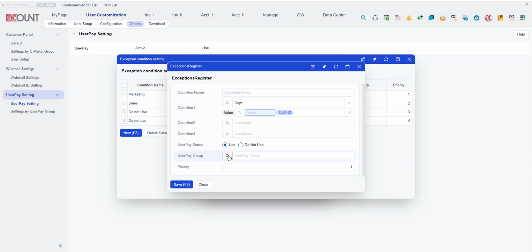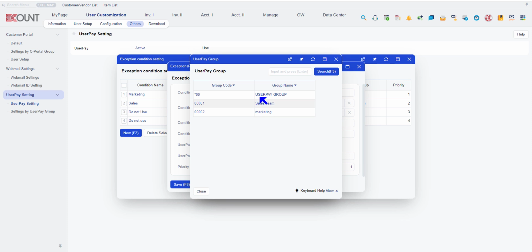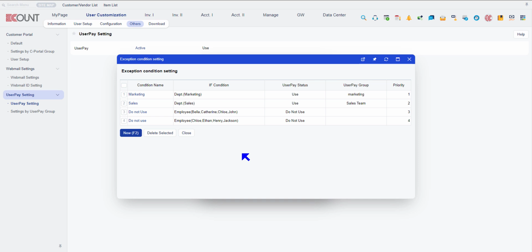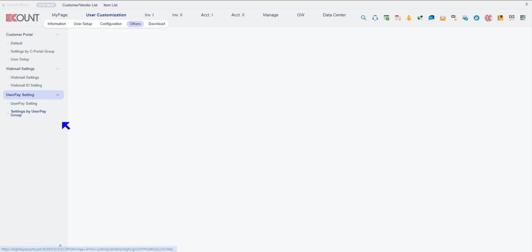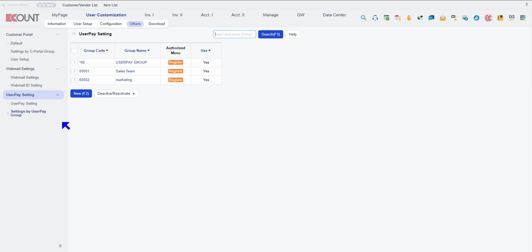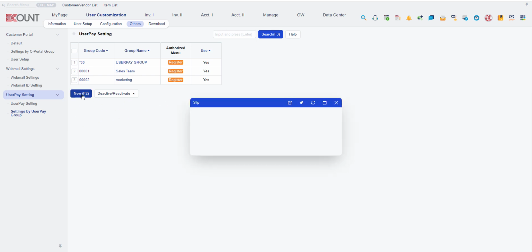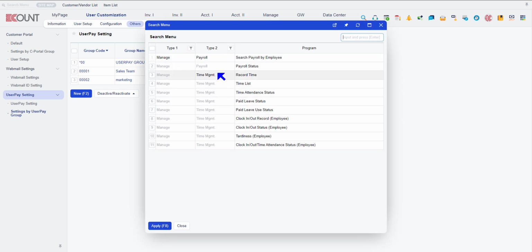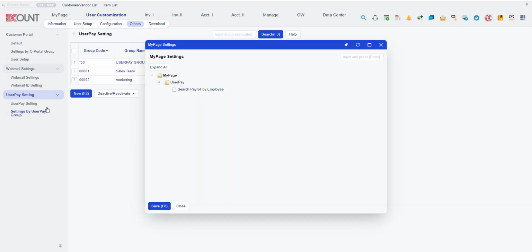If you want, you can also set up a UserPay group and choose the UserPay group. Once you're done, make sure to save. By going back to UserPay setting by group, you can click New to add a group name. Once that's done, you can press Register and right-click to add menus. So if you want to differentiate the menus used for each department, you can make individual group codes. Make sure to apply them and save them.